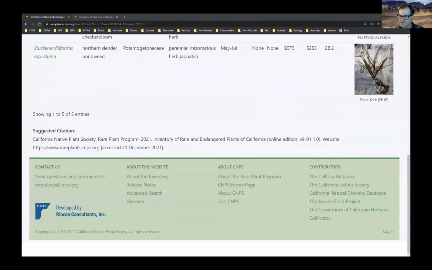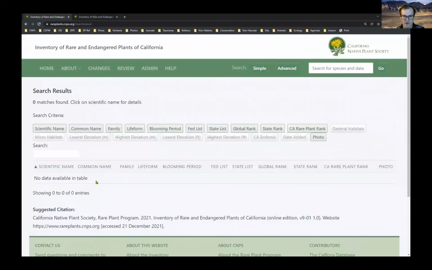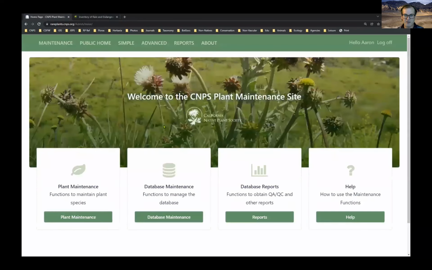So now I'm going to go into the backend features, and I'm going to log in and show you how we update data and what it looks like when you're an admin, a staff member, or a dedicated volunteer updating data in the online inventory. So it's combined within the web app.